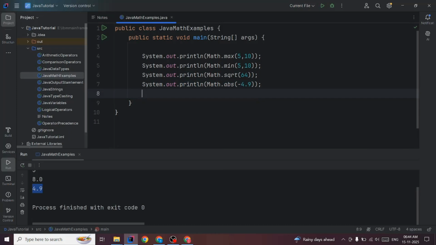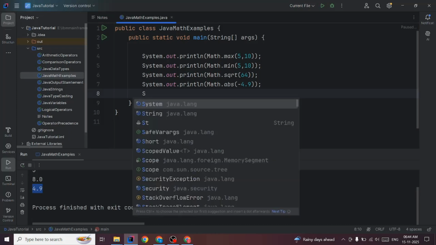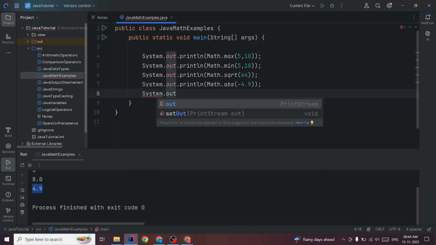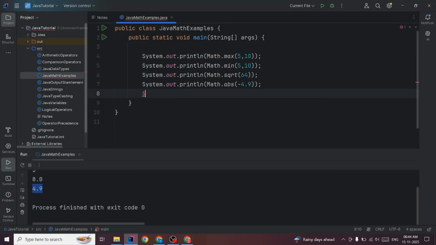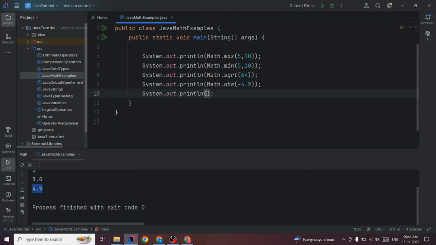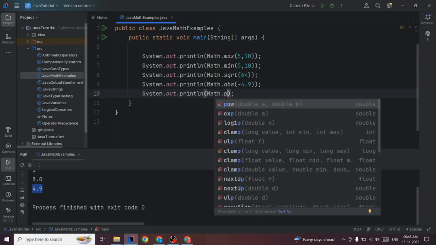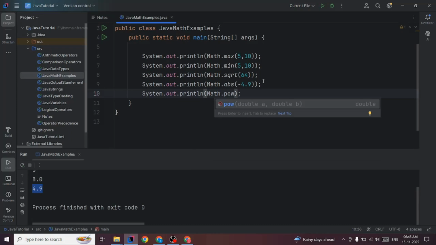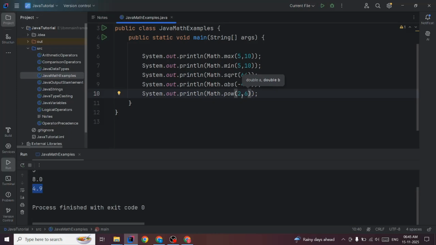Then power. If you want to do something like 2 power of 8, if you want to do such a calculation, we have a method for that in the Math class. Like this, System dot out dot println. Then Math is a class, and the method is pow, that is power. Let me try with 2 comma 6. So basically 2 power of 6.